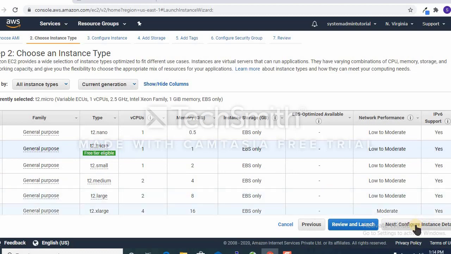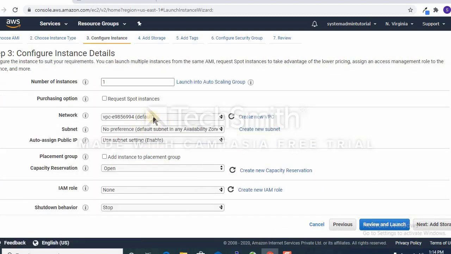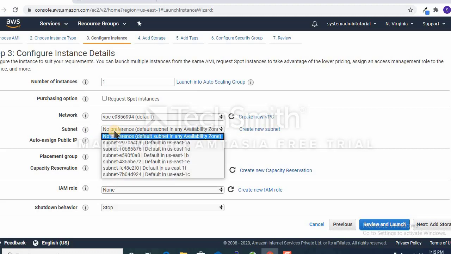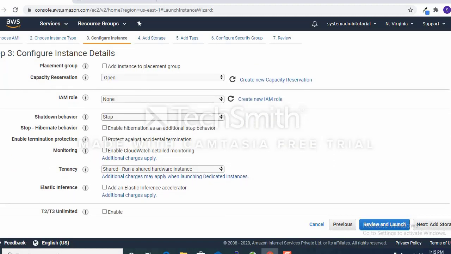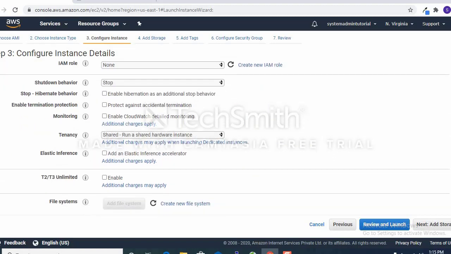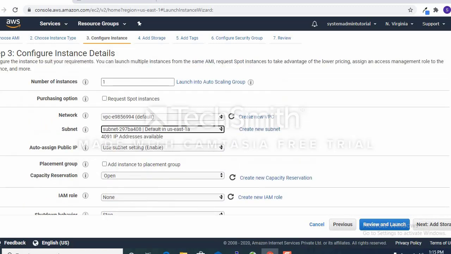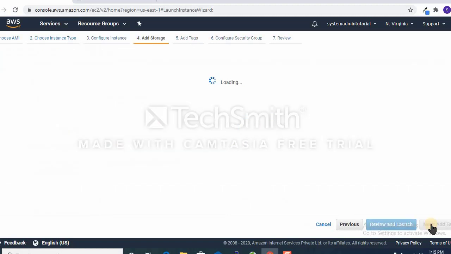Click on next, configure instance details. Here in the network the default VPC is there, and we'll select the default VPC. In the subnet you have to select a different subnet for each instance. The first instance I am creating in the subnet zone us-east-1a. Public IP is enabled and everything else you can keep as it is. If you want, you can assign an elastic IP, but I am not doing it now. If any IAM role is there, you have to assign it here. Then click next to add storage.